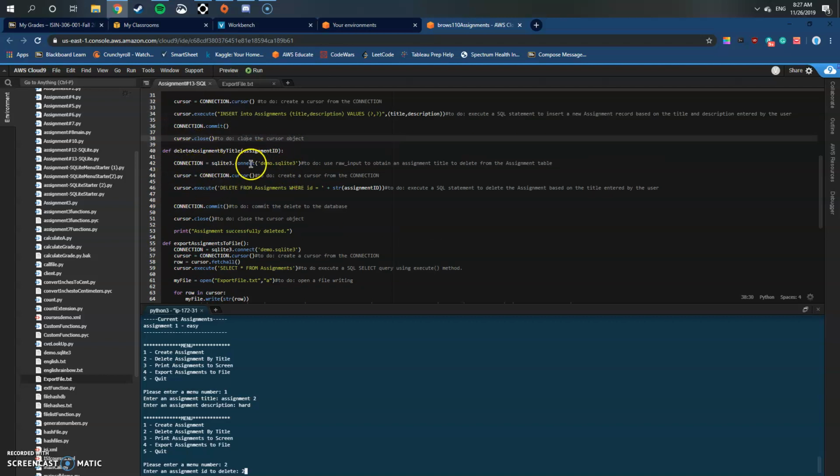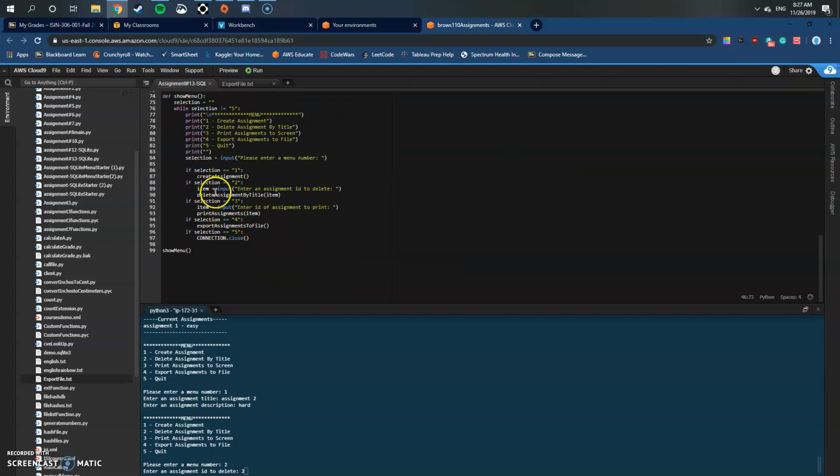So here's the connection to the database, and then the cursor to the execute, and then here's the statement that deletes the assignment from the database. So it's delete from assignments where ID, and then plus the string assignment ID. So where we get that is right here from the user. So item equals input, enter an assignment ID to delete, and then item right there. So that's what's going on right here at the bottom.